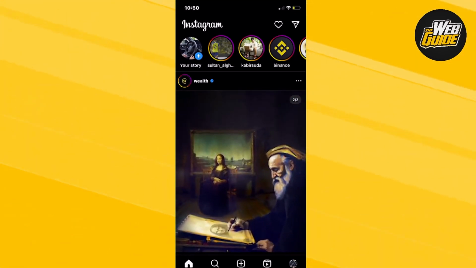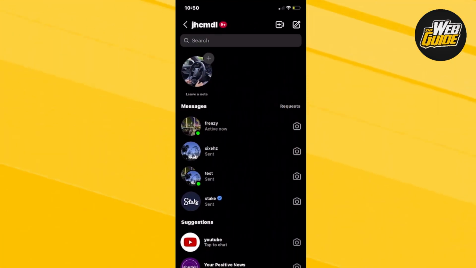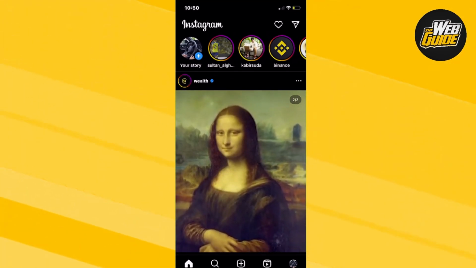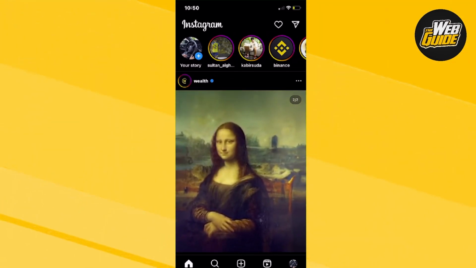So you guys can see that if I head over to my direct messages, I actually have the Notes feature. Now, this is common for everybody. Everybody would usually get the Notes feature, but the thing is, when Instagram updates, not many people actually get this feature rolled out to them. So I'm going to show you guys how you can fix that.